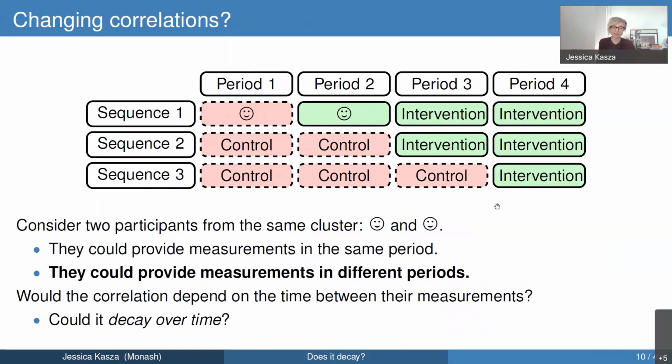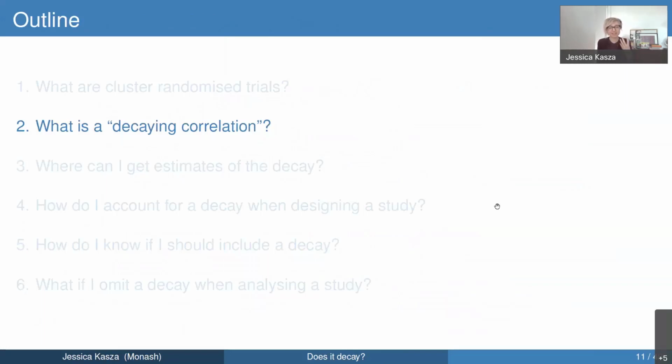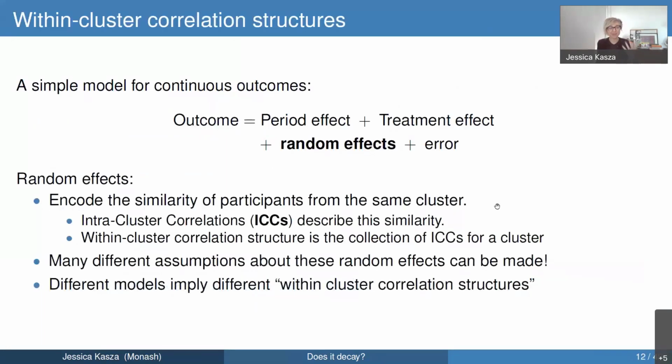So perhaps those participants who are measured in adjacent periods are more highly correlated than those who are measured one period apart or 2 periods apart, for example. So this is where we get to this idea of a decaying correlation. What is a decaying correlation? Well, in order to answer that, we'll consider a model for continuous outcomes.